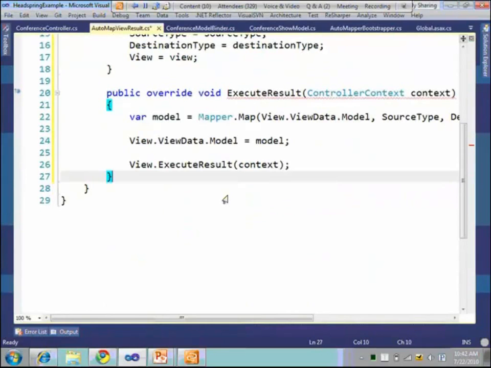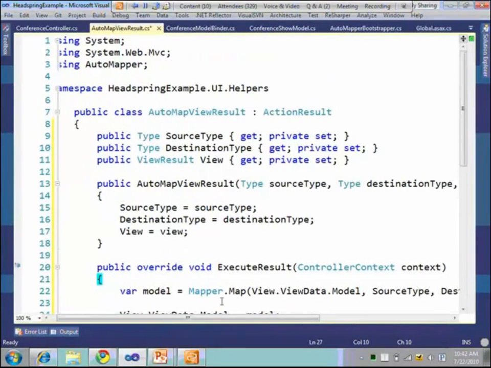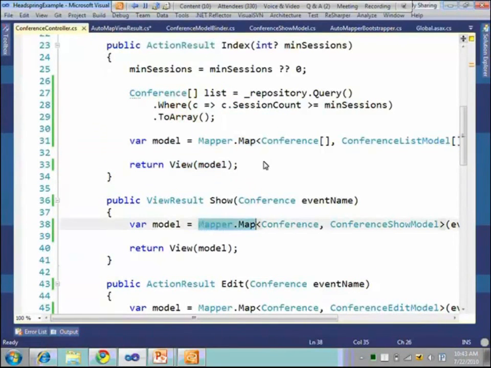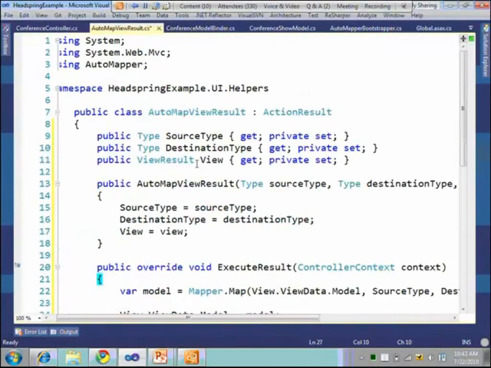Okay, so what I've done is I've created an action result class where now I have to give it all the information it needs to perform the mapping and displaying the view. If you remember back in my conference controller, there are pieces of information that were common, mapper.map, and there are pieces of information that differed. The source type differed between these, the destination type differed between these, and then of course the model that I'm mapping is also different. So all those pieces that are different, I'm going to pull out and make as parameters on my view result. So now I have properties for all those pieces.